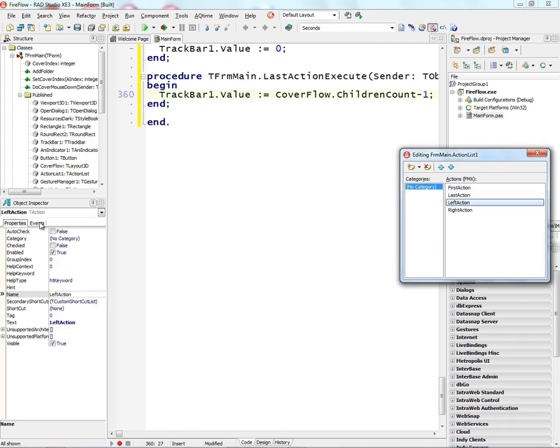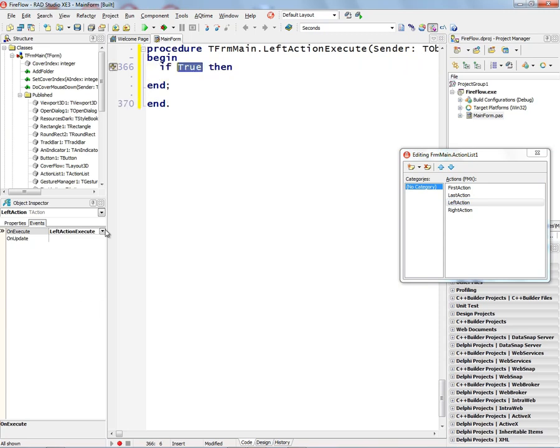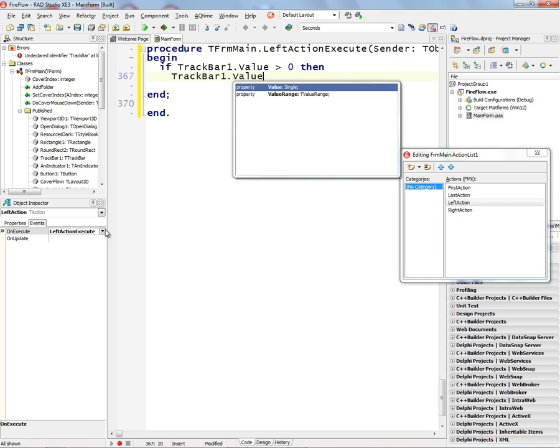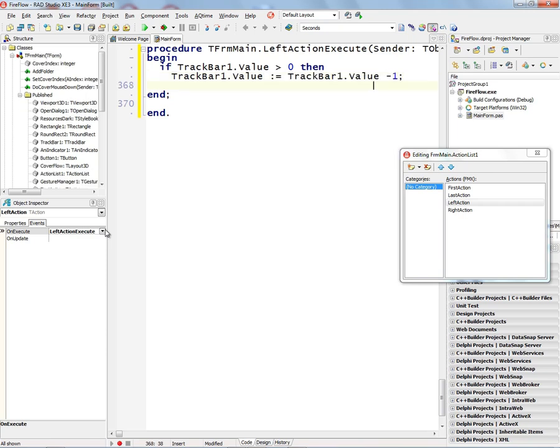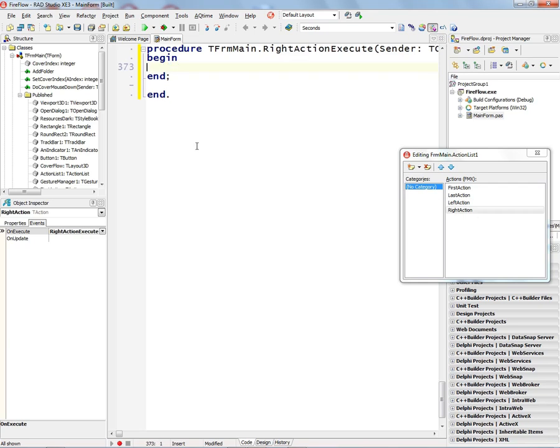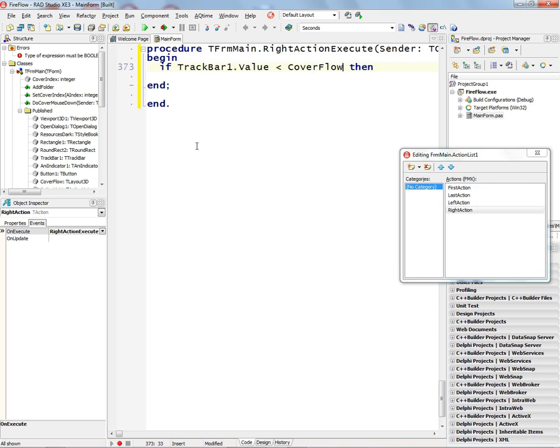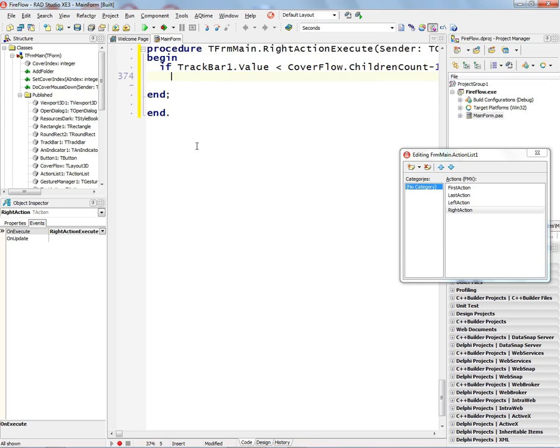The left action will test to see if the trackbar value is greater than 0. And if it is greater than 0, then we can decrement trackbar value. That way we don't go past the first image in the cover flow. For the right action, which we want to move to the next image in the list, we'll simply make sure that the trackbar value is less than the cover flow dot children count -1. And if we're not at the end of the image list, then we can increment the trackbar value. So we've set up our actions.